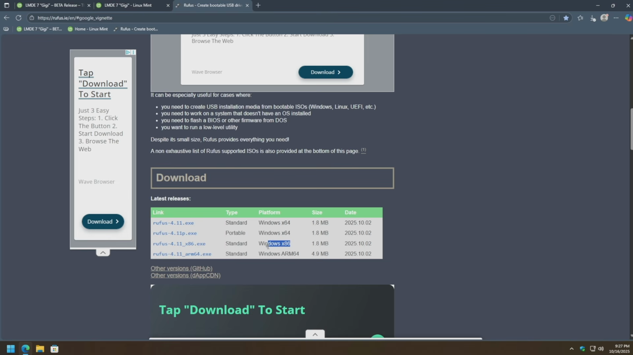There's the x86 version, aka 32-bit version, if you're running an older version of Windows, or you've got like Windows 10 32-bit. And then below that is the Windows ARM64 for Windows on ARM devices. Anyhow, I'm going to download this top variant.